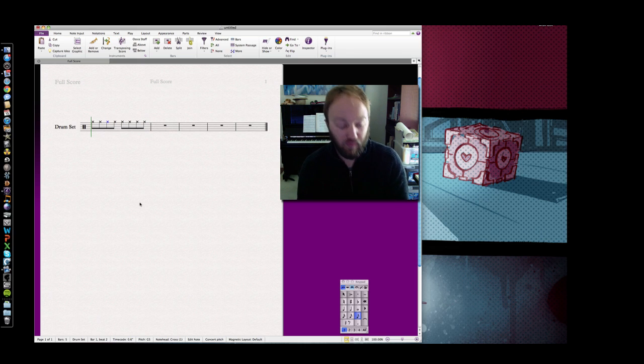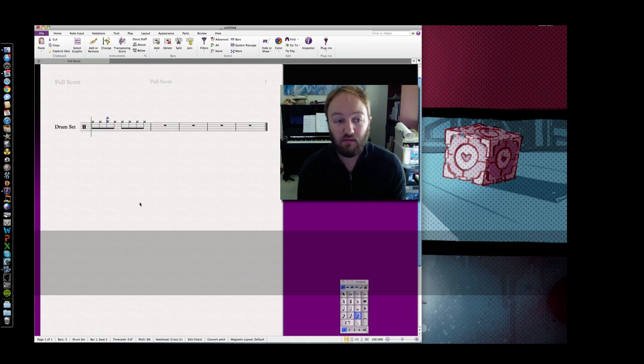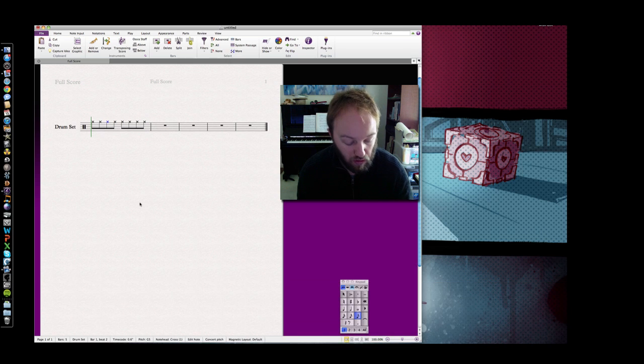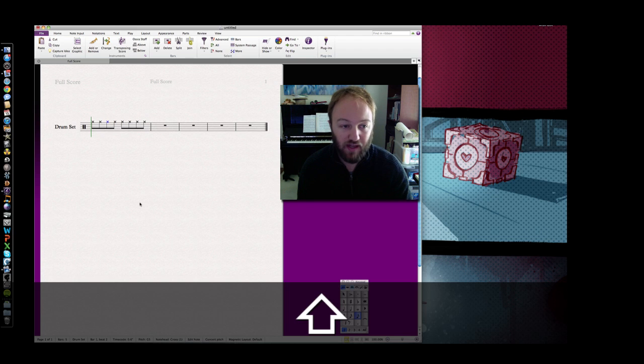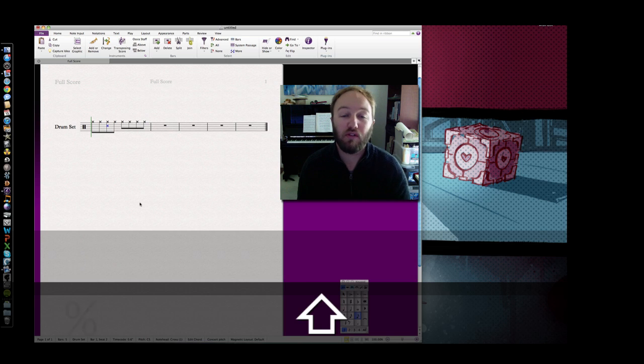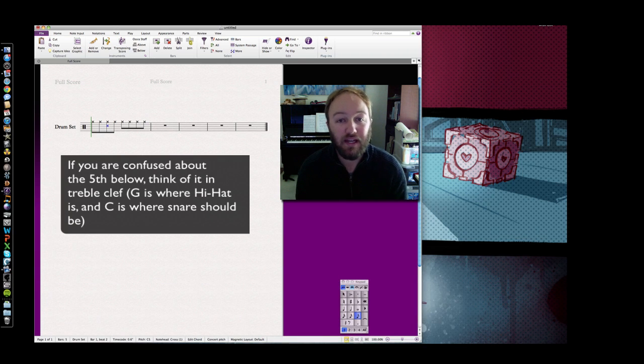So for example, if I press 5, it will give me a diatonic, or usually a perfect fifth, above the note that I've selected. So if I press 5, I would get a fifth above that. I don't want that, so I'm going to press undo or Control Z, Apple Z on a Mac. If I hold down Shift and press a number, let's say 5, I get a fifth below the selected note, which happens to be the same space that the snare is on.